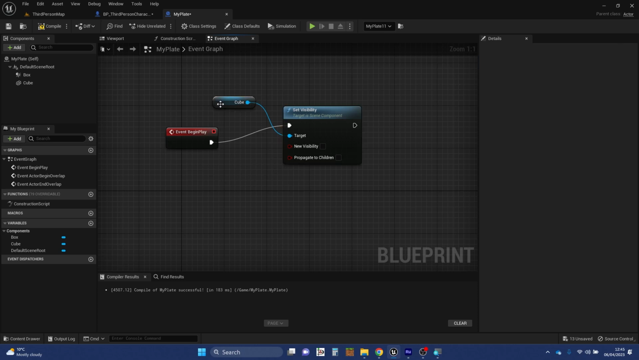And that's given us a node here which basically gets a reference to that component. We can do that ourselves by dragging off. And if I drag off there and let go, it'll give me a reference to that component. So this wants to know what thing you're setting visibility of, because you could be setting visibility of different bits within a blueprint, or things that are outside the blueprint if you've got some kind of connection to them.